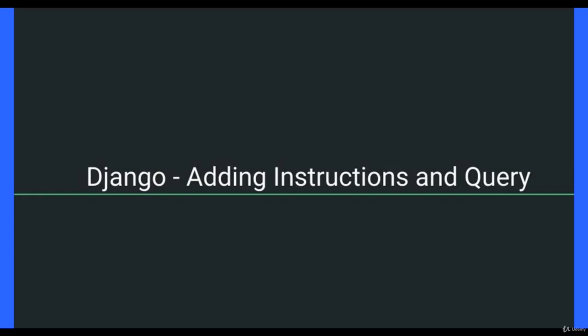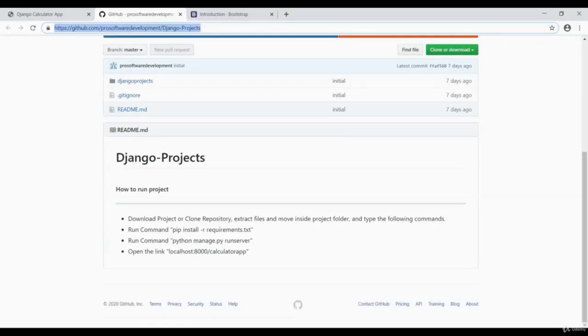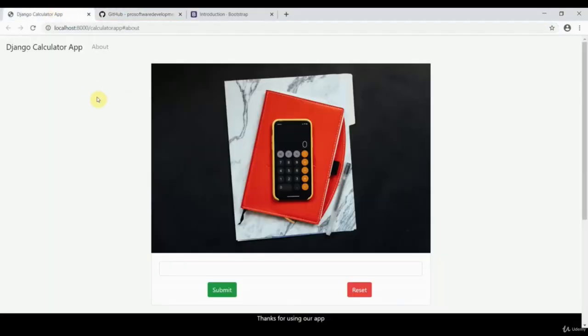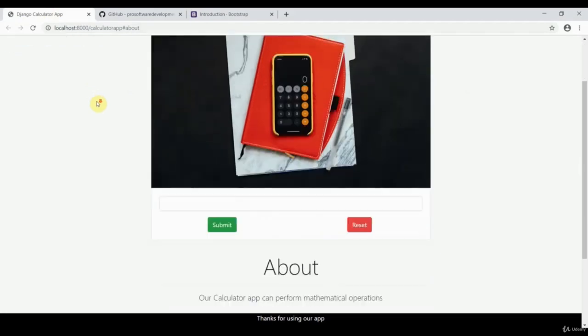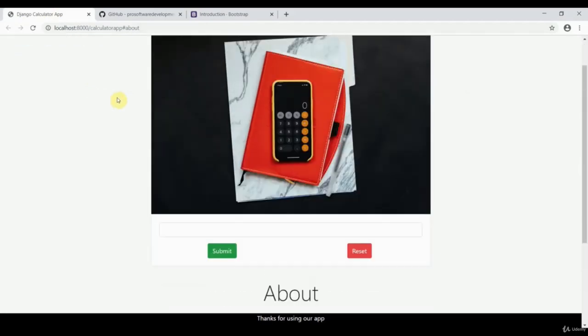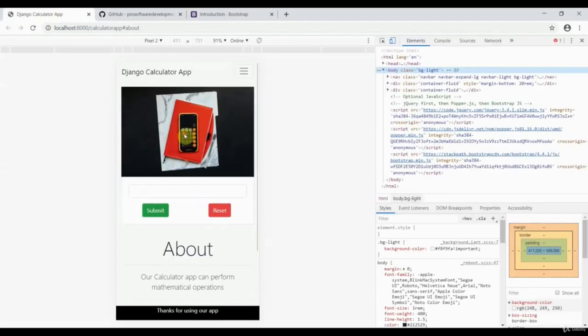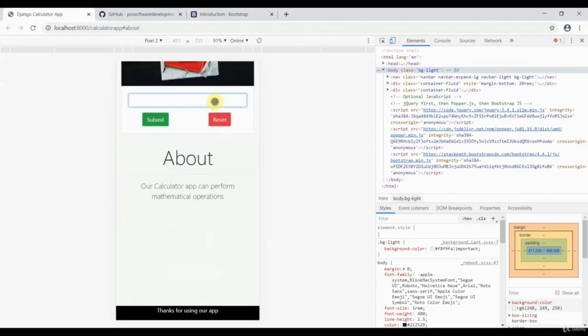Repository, and we are working on Django projects repository. So basically we were working on a calculator app. So this was the layout of our app. So this was responsive. You can press Ctrl Shift I, or you can simply right click and click inspect. So this is the responsive nature of our app. So basically we can type anything, 2 plus 3, and we are going to reset. So we are able to implement this functionality.